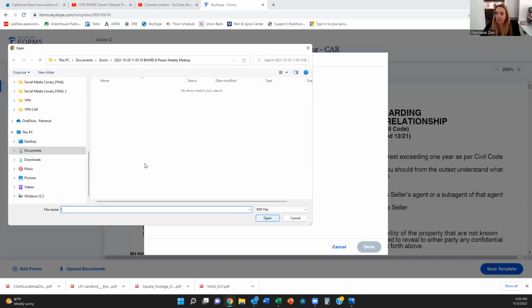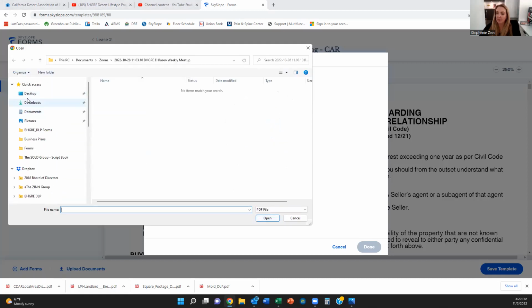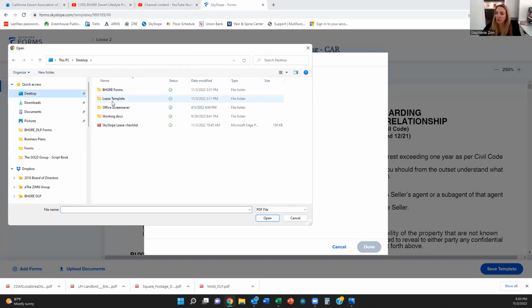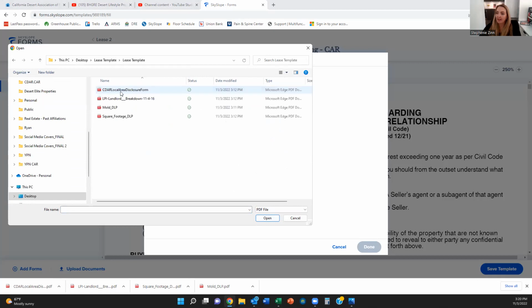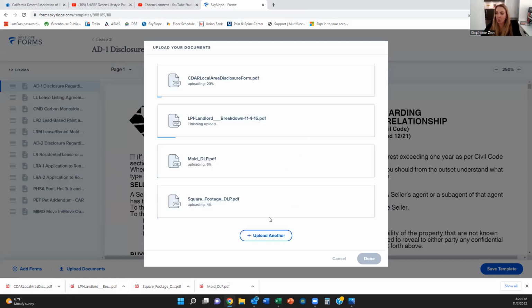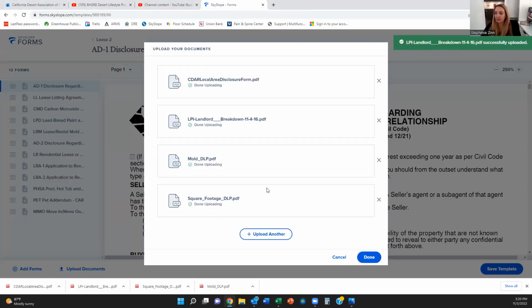And so I'm going to click upload. I'm going to search to that file that I created on my desktop. That was called Lease template. And that has these forms inside it that I wanted to add. So I'm just going to highlight and select all of them, click open, and you can see it really easily uploads all those documents for me.